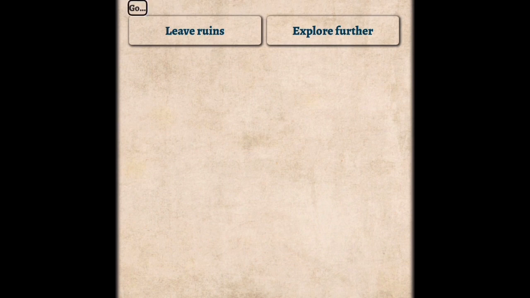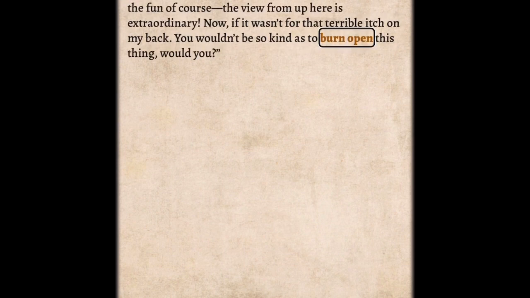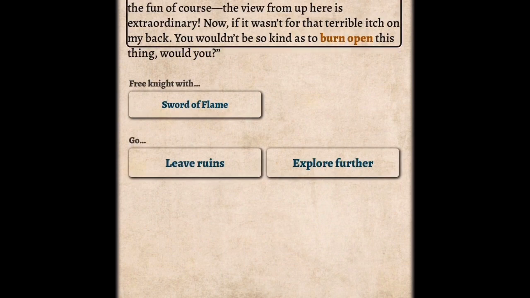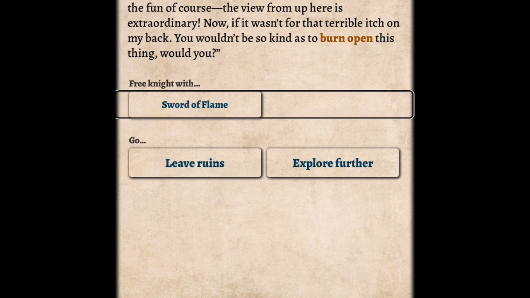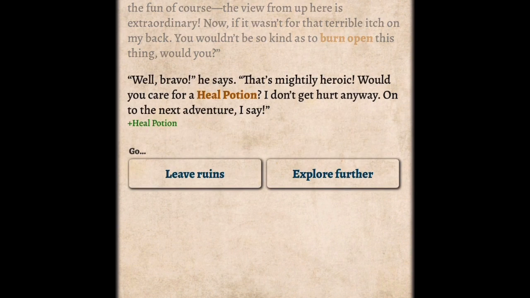You trip and fall. Choice. Go. Leave ruins. Explore further. Heading left. Up here, you look. Another knight. What? If he has a sharpening stone. Choice: free knight with sword of flame scratch. Sharpening stone or healing potion.